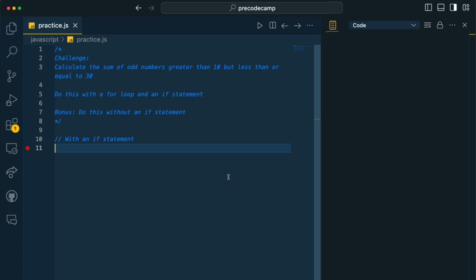All right, so I hope you're ready for another loop challenge here. In this one, we need to calculate the sum of the odd numbers that are greater than 10 and less than or equal to 30. Now we want to do this with a for loop and utilize an if statement. We put a bonus in here so that we can do this without an if statement.